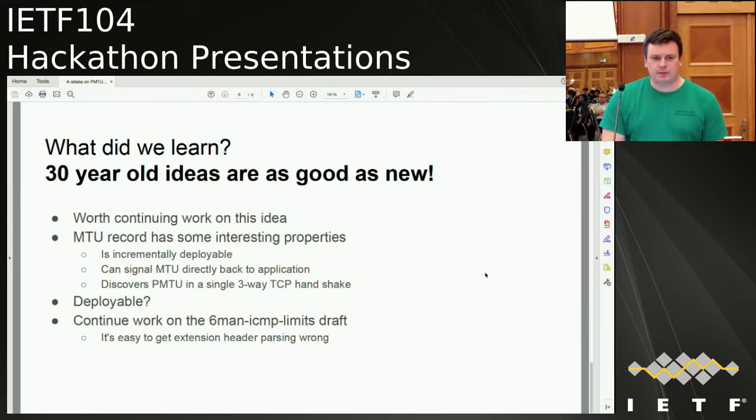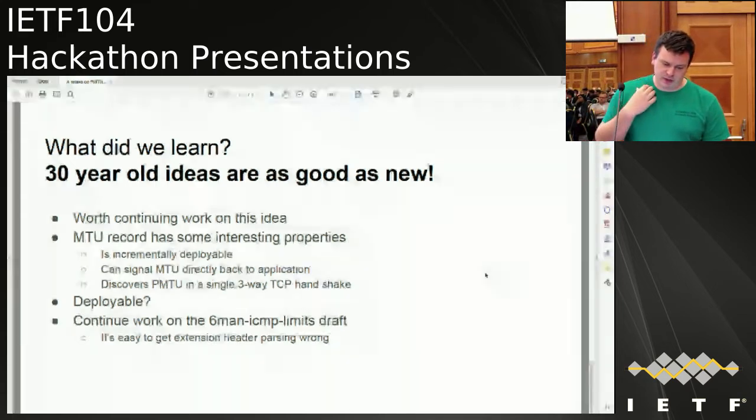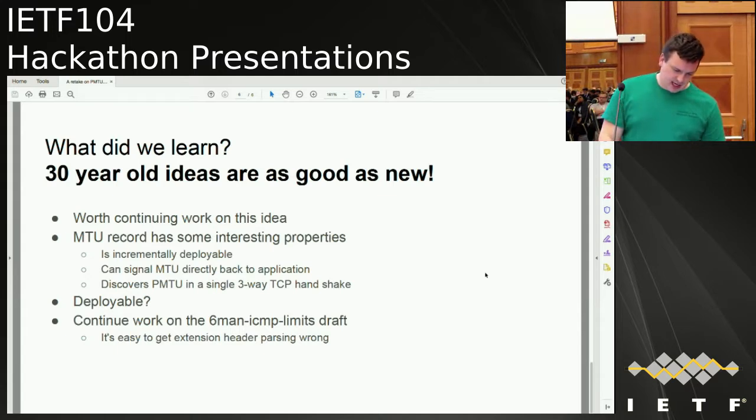We think this has been really, really positive, and it's managed to reinforce the work in the working group, and we think this is something we can carry forward. It's really reassuring to see that this could be implemented four times in the space of a day and then interoperate and have it work. We don't know if it's deployable, no idea. And so we're going to continue looking at this. This says, look at the 6man ICMP limits draft, so do that. Done.